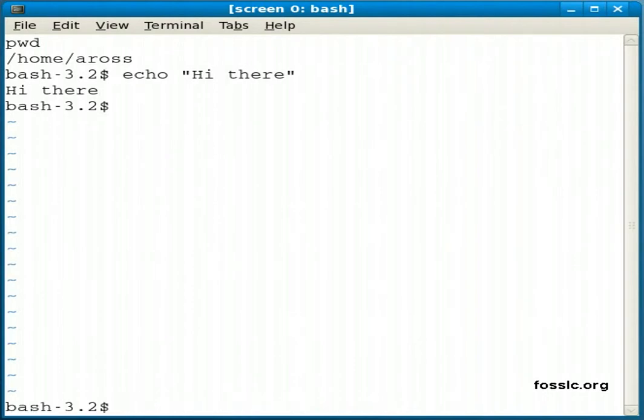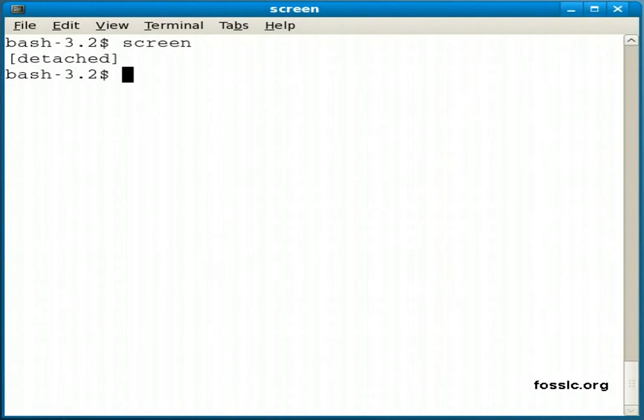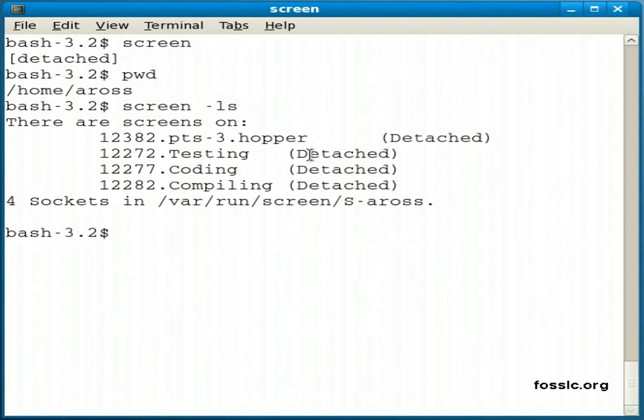Where screen really comes into its own is that you can disconnect from screen. So I can type Control A and then D to detach, and you'll see that now I'm in my home directory. To get a listing of what screen sessions are available, you type screen -ls. And now you'll see in this case I actually have four different screen sessions. The one that I just started was process ID 12382 on this system. So I'm going to reconnect to it. screen -r for reconnect, and the process ID.